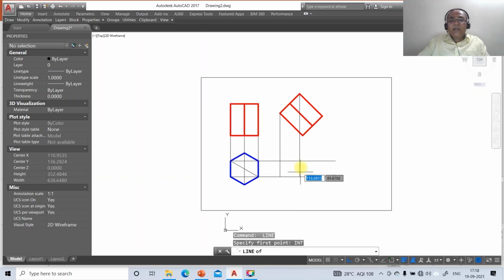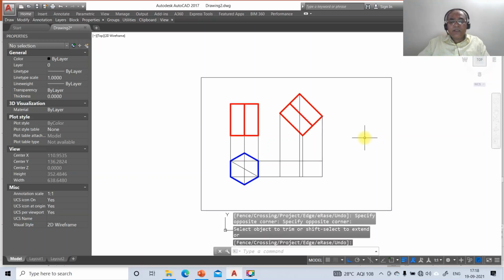Then go to line, take intersection of this and draw perpendicular to this. Then go to line, take intersection of this and draw perpendicular to this. Then go to trim, select this as the cutting edge and the object to trim as this.